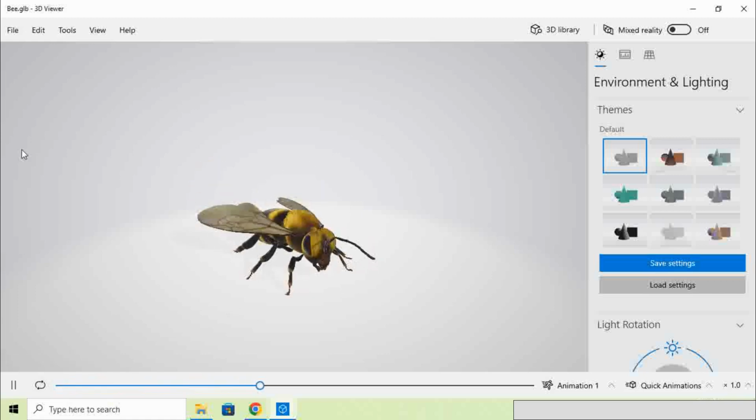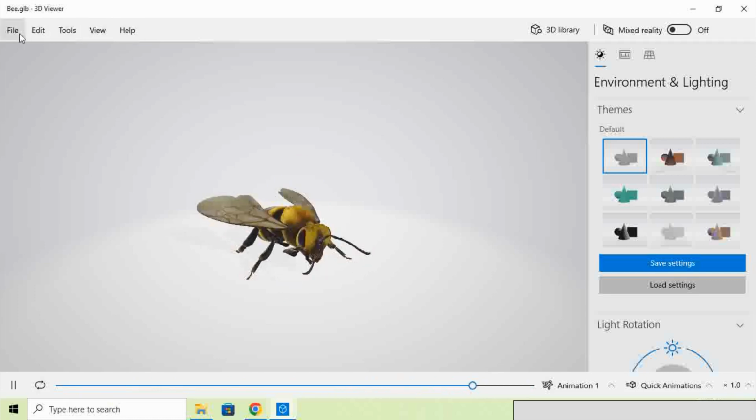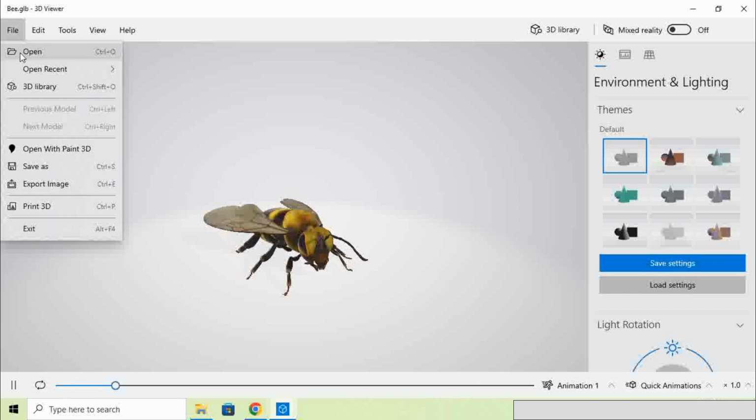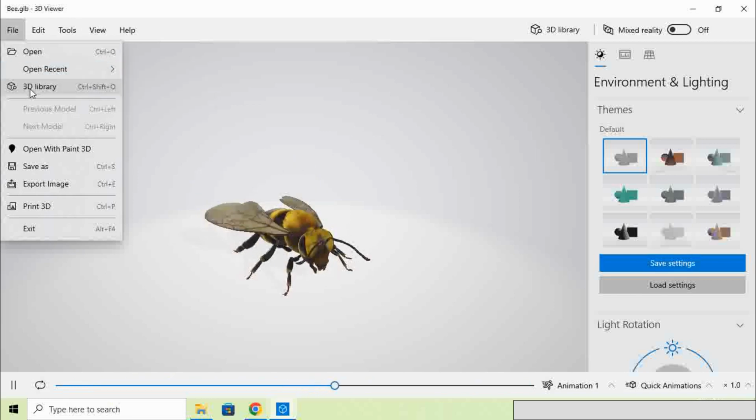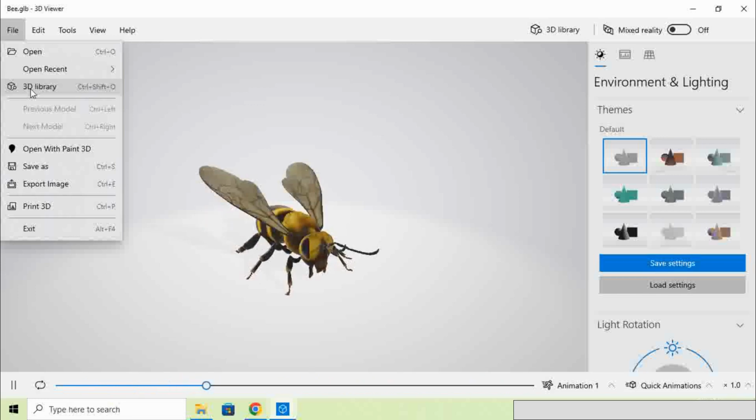Okay, so the very first thing, you will find the 3D model present on the screen. It shows its name here at the top left corner. Below that, some options are there: file, edit, tools, view, help. In the file menu, you can observe the open option, open recent file, and 3D library. Particularly for using the 3D library, we should have internet connectivity. So the second requirement for Windows 3D Viewer, besides the Windows 10 operating system, is that internet connectivity should be there.